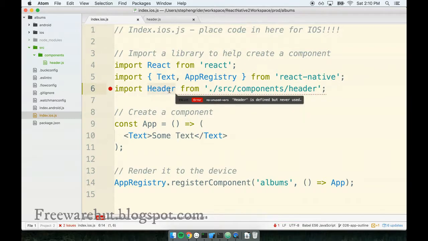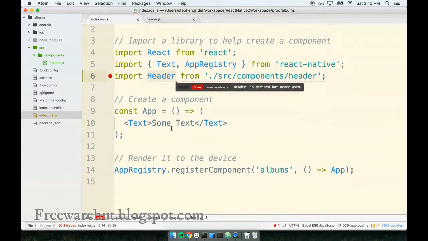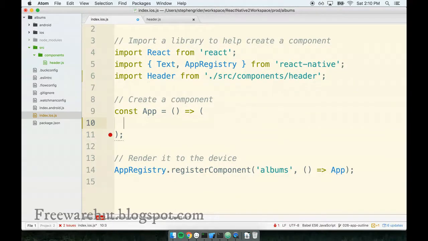We have imported the header component, and now we're on to step two. We have to nest the header component inside of the app. So to render one component inside of another, just treat the imported component like another JSX tag. So I'm going to delete the text tag that we've got right here, and I'm going to replace it with the header. So we'll say just header.